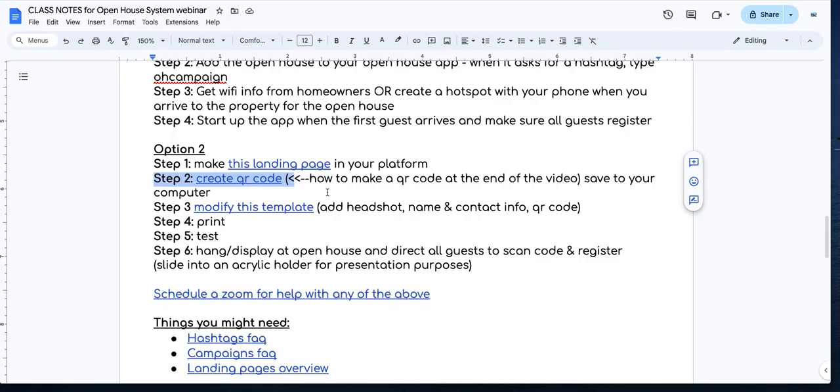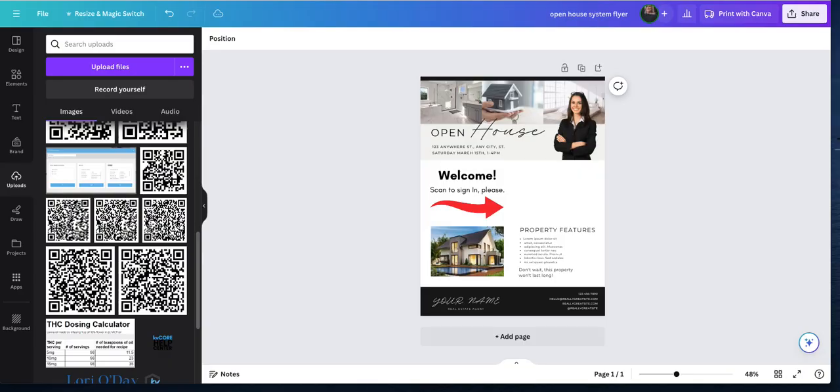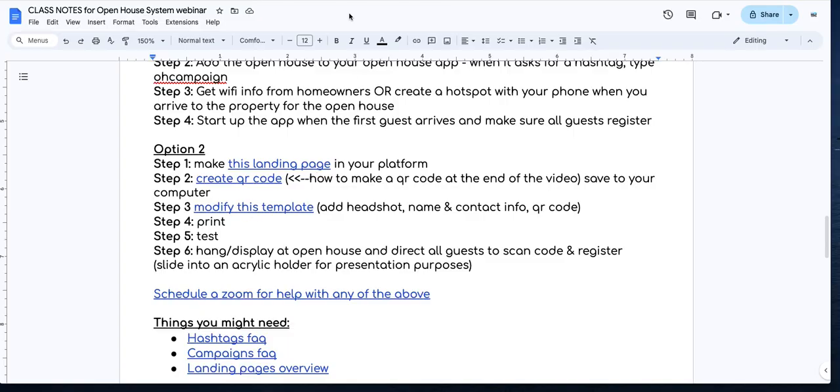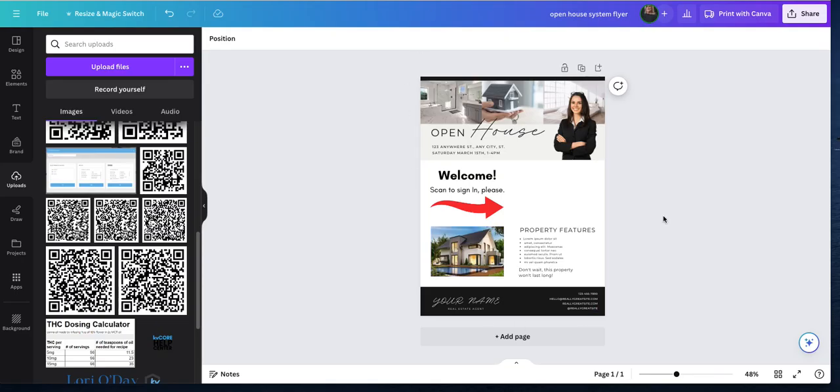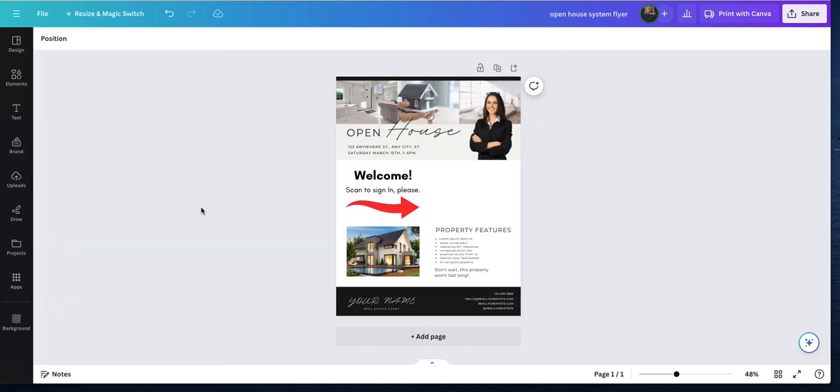I have done that. I've created a QR code and it's saved to my computer. It's in my downloads folder. I'm going to click here to modify this template, and that modified template is right here in Canva, and you're going to click that link and you'll get to a page that looks very similar to this. It'll look similar to this with some print options designated over here.